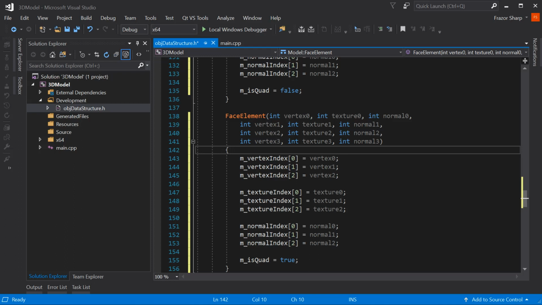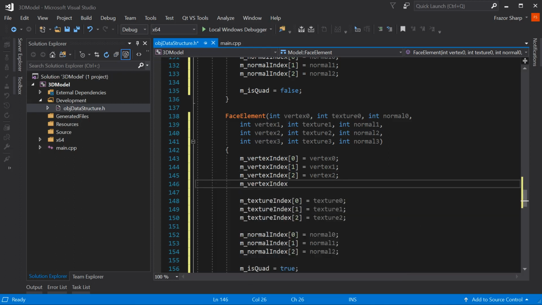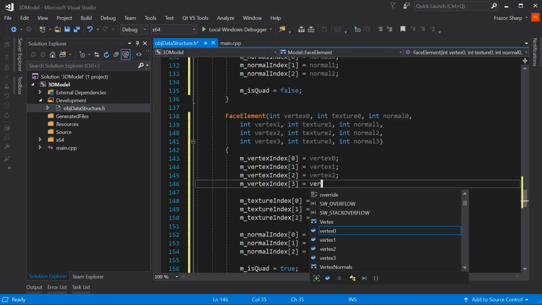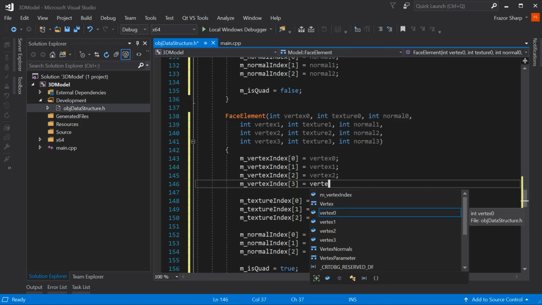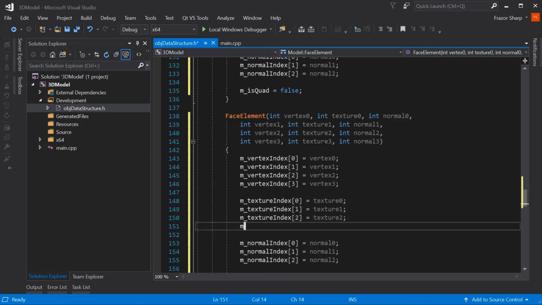So these are alright. But on each of these, we've just got to add one more. So it's VertexIndex, and it's 3 equals vertex 3. That one. And m_texture.